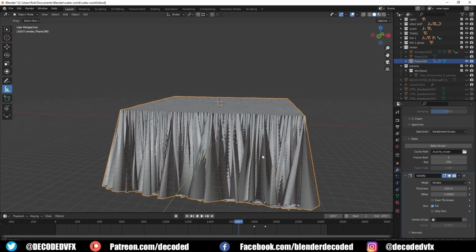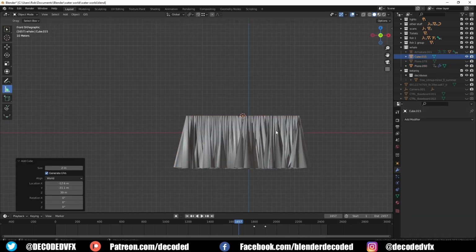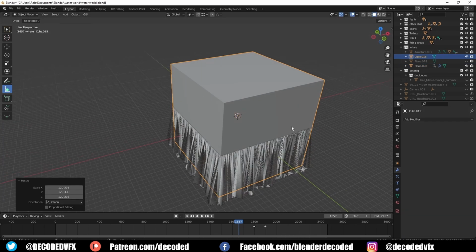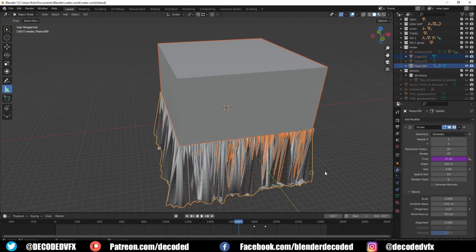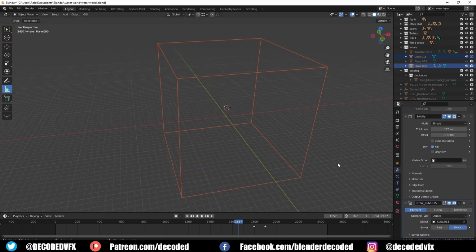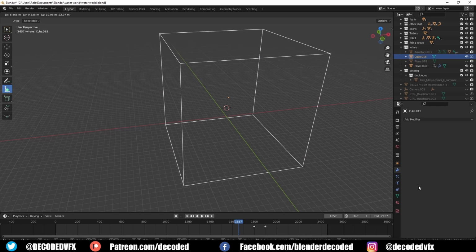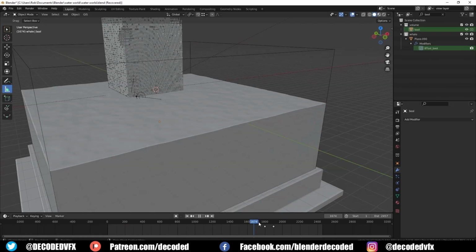To fix that, I eventually figured out the best thing to do would be to add a cube to the scene and use it as a Boolean object set to intersect, so you only see the parts of the sea that are inside the cube. That gives us some nice clean edges around the side. It worked better than I expected it to at first. However, it did cause some other issues.